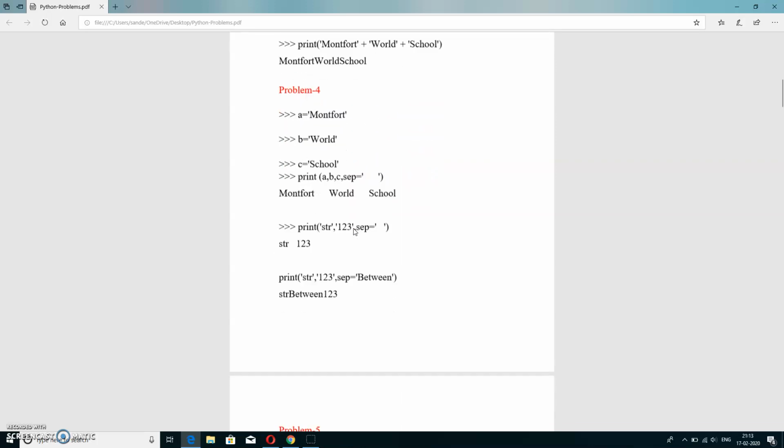Problem 4: a equal to Montfort, it is also a string. b is equal to world, it is also a string. And c is equal to school, it is also a string. So when we are taking the print output, print a, b, c, sep. Sep is a separation operation. It will give the space between the values of a, b and c. So the output will be: firstly a will print Montfort, then space, then b will print world, then space, then c will print school.